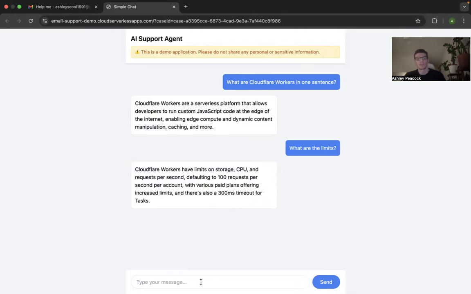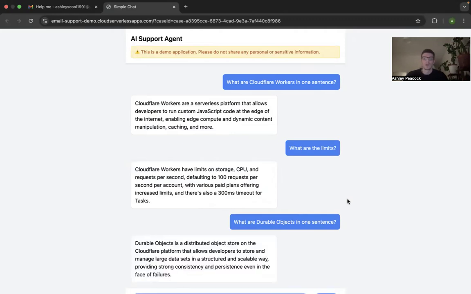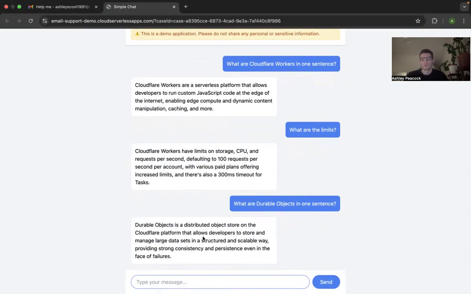So I can send another question. Durable Objects in one sentence. I'm putting in one sentence just so it's relatively quick and keeps the answer small rather than huge questions. And you can see this has come back from the AI. And it's now a completely different medium, right? This is a chat, but it's still stored within a Durable Object. And when I look at the code, it'll probably make a bit more sense of how this fits together.